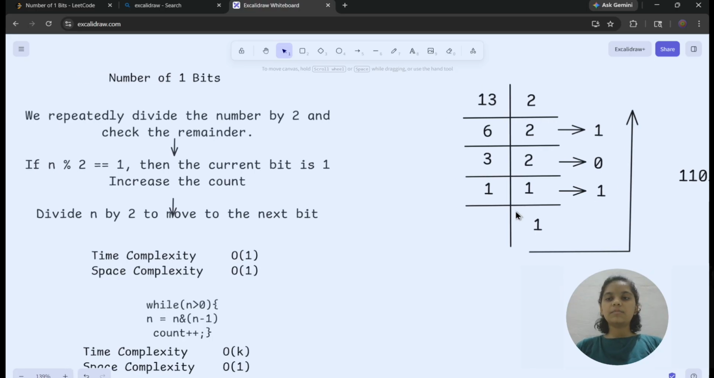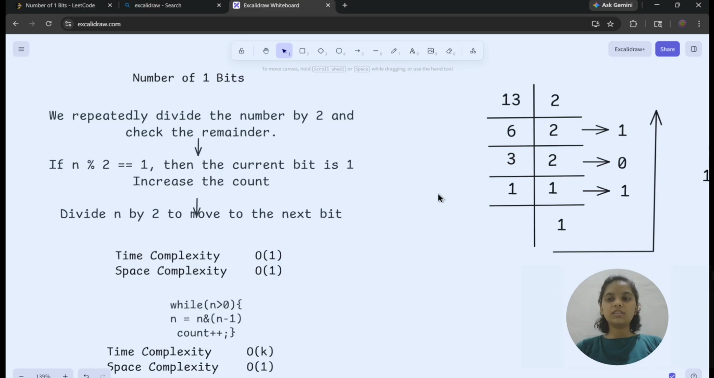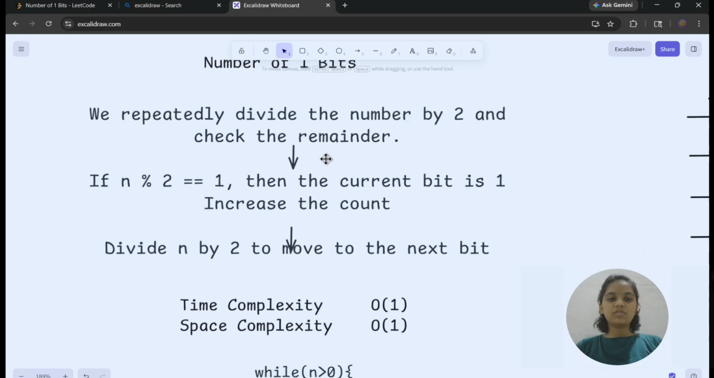So here I have to return the digits from the last, but when I am storing it in a string, I am storing it from the starting, like 1011. So in the general case I have to reverse the string, but here I only have to count the ones. I only have to count how many times the remainder is 1 in the number. So I do not need to reverse the string which I have obtained. So this is the approach.